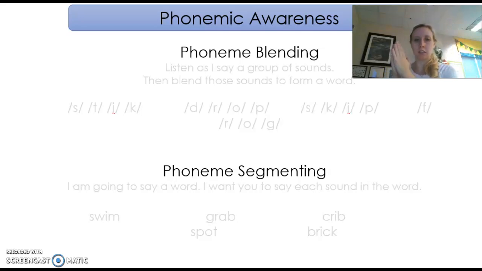So we're going to go this way. So we go st, ick, stick, d, up, drop, sk, it, skip, g, frog. Now this time I am going to say a word and we're going to say the sounds in each word.